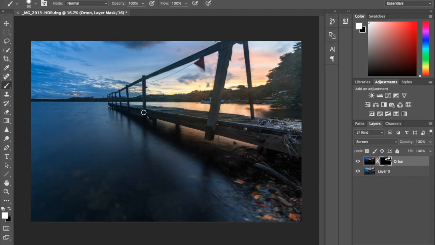I could go and do the whole rest of the sky if I really wanted to, but I can't be bothered for the video. So I can paint in under here, and it brings it out a bit more, and you've got that really nice, soft, dreamy effect.